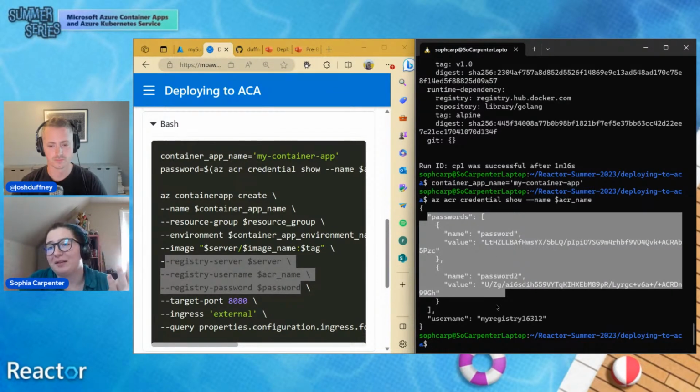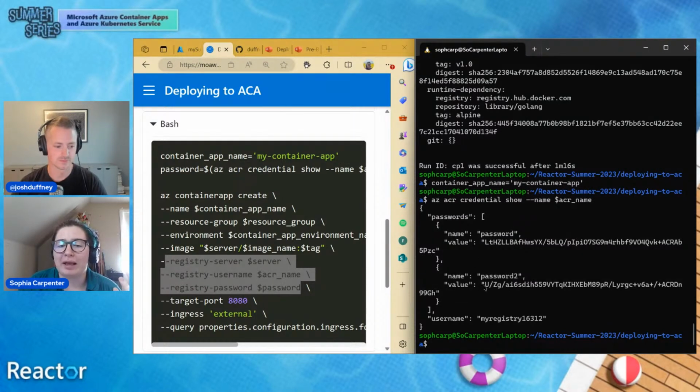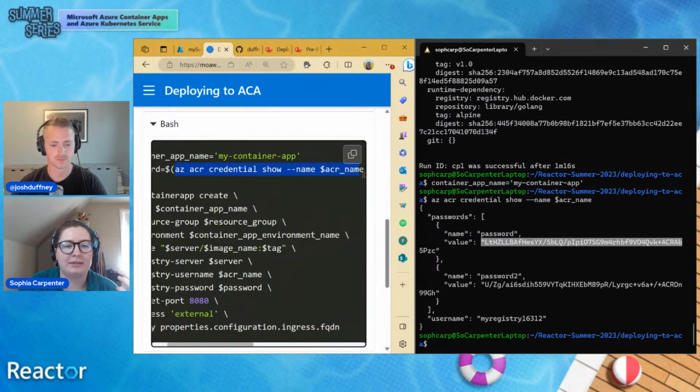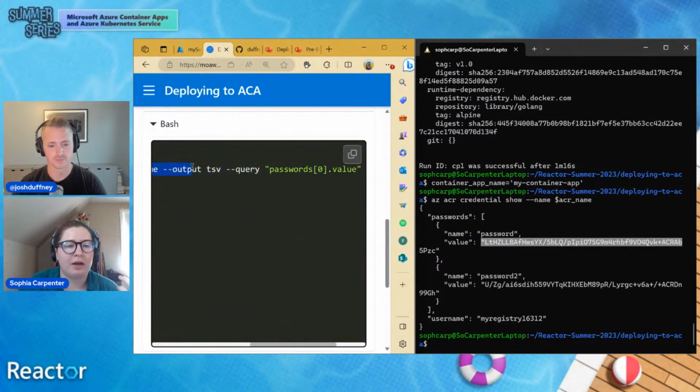Like, they're passwords, please don't share them, but it's okay. This is something that I'll probably be deleting the resource of in the next day or two. So we have our value right here. So that's where, if I take the next little bit of this, we have query password 0 value.